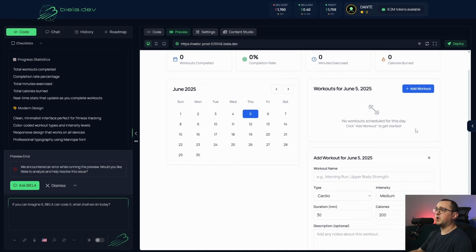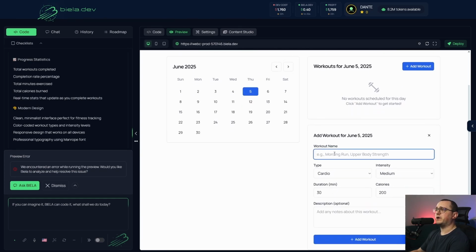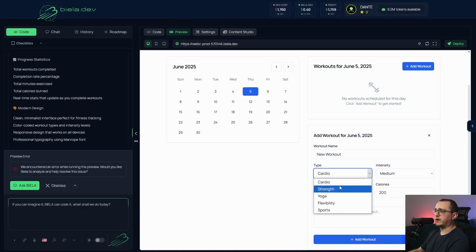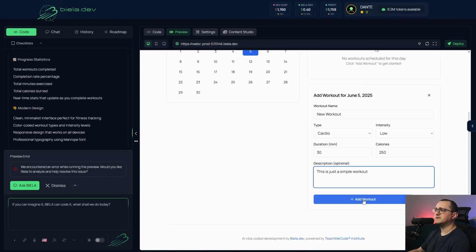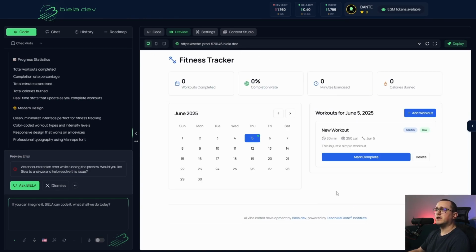Now let's say that I'm going to add a workout where we have the name, let's say new workout, what type of workout, and let's say that we did cardio. The intensity was, let's say, low, duration 30 minutes, and calories, let's say 250. And this is just a simple workout. And then let's press add workout. And there we have it.